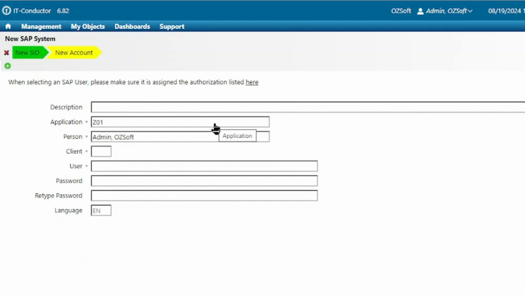In the New Account screen, fill in the client number and the username and password of the previously mentioned SAP monitoring user. Then, click on the plus button to save.